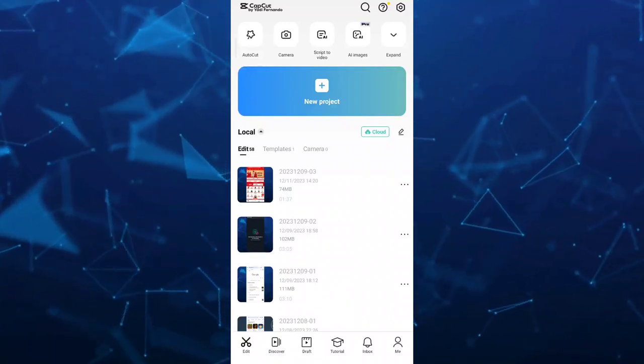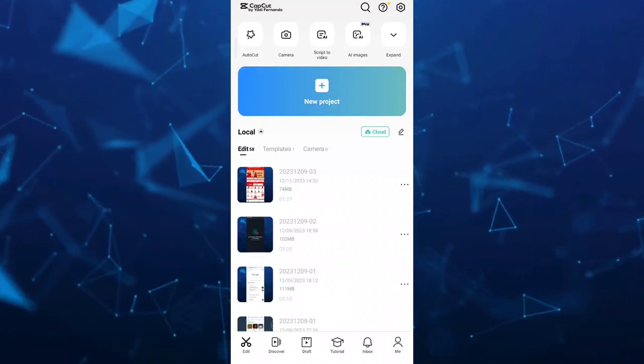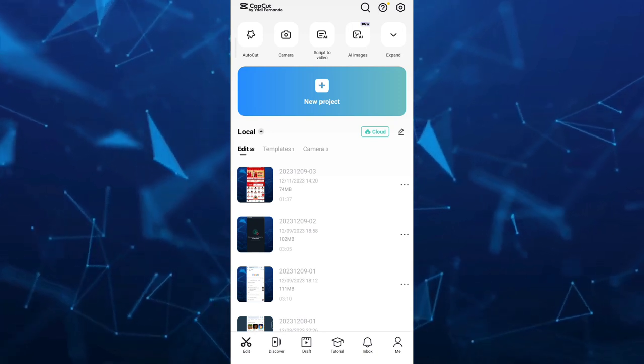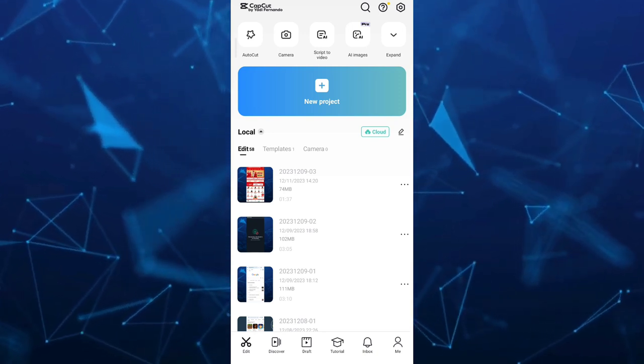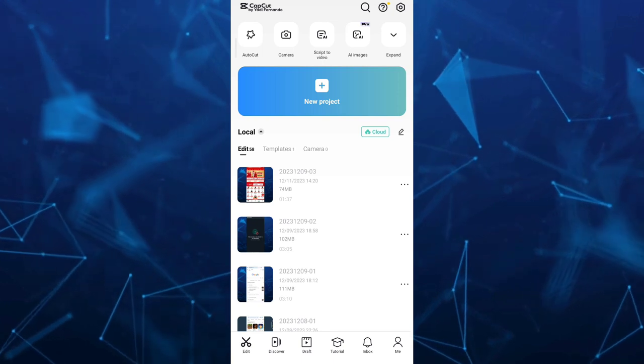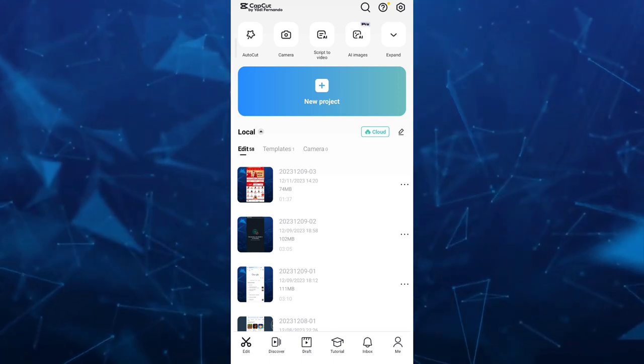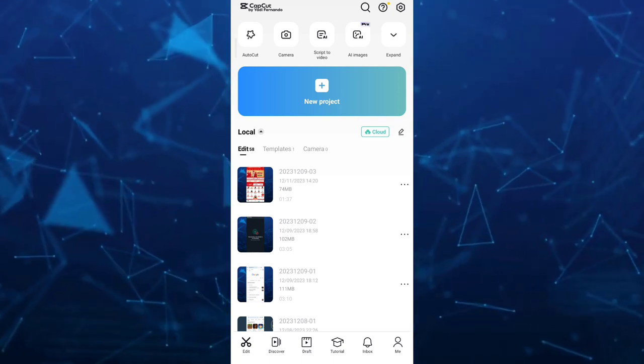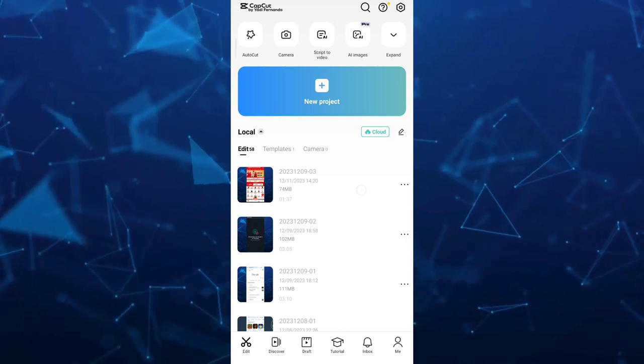In this video, we're going to show you how to create auto captions in CapCut. So first of all, just open up your CapCut app on your mobile, as you can see on your screen. And here, all you need to do is tap on the new project button.